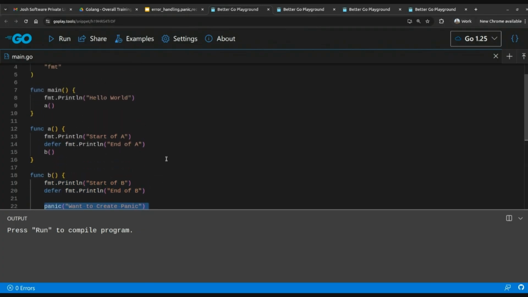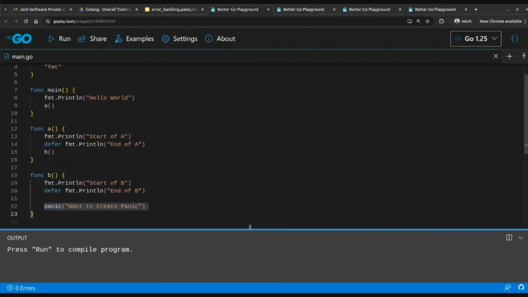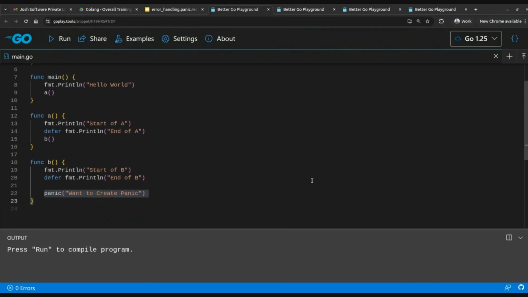So can someone guess the output here? What will be the output? Hello world. Then start of A, then start of B, then panic, then end of B and end of A. Okay, correct. So this will be the output.